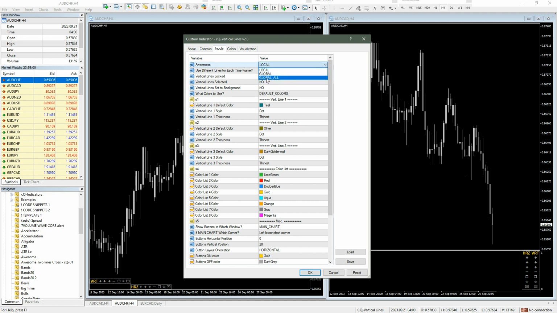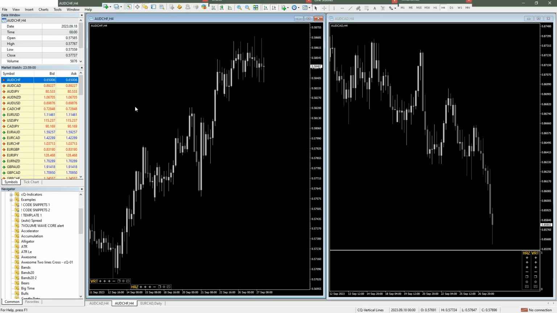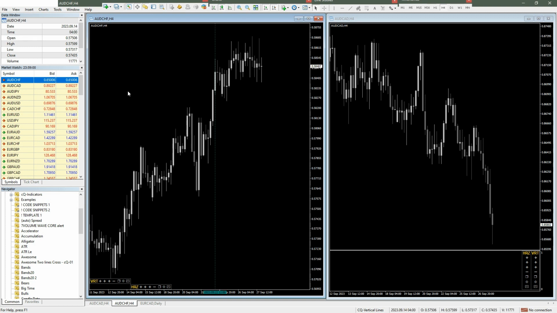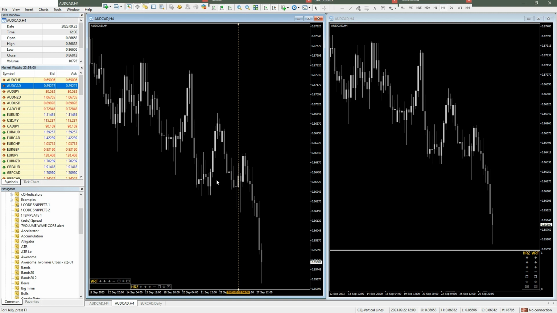There's three different settings. For example, if you select local, it's going to allow you to draw lines. For example, right now we're on the Aussie-Swiss 4-hour, and you put a line right here, move it wherever you want, change to the Aussie CAD. That line that you drew on this chart is not there, but you can draw. You can put your own, put a different color down here, and you can go back and forth. You can do this with any one of these. It will not share across any of the other charts. It will only work with this chart.